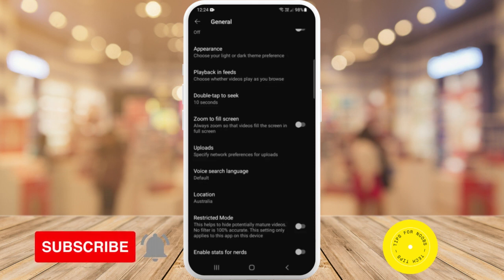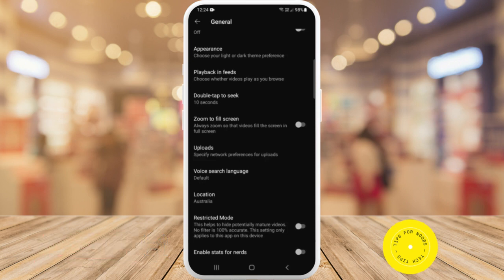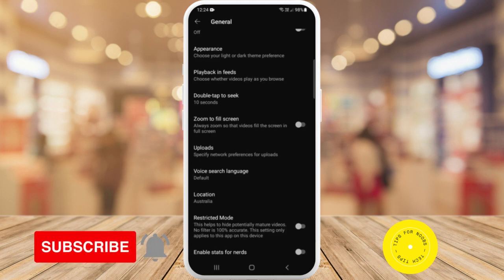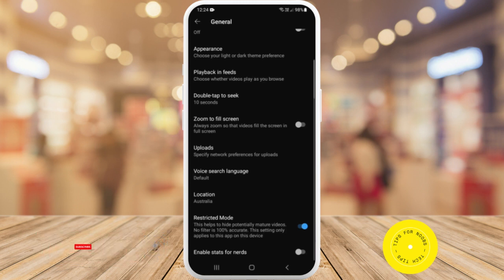So this helps to hide potentially mature videos. No filter is 100% accurate. This setting only applies to this app on this device. So you need to toggle that one on to turn on restricted mode.